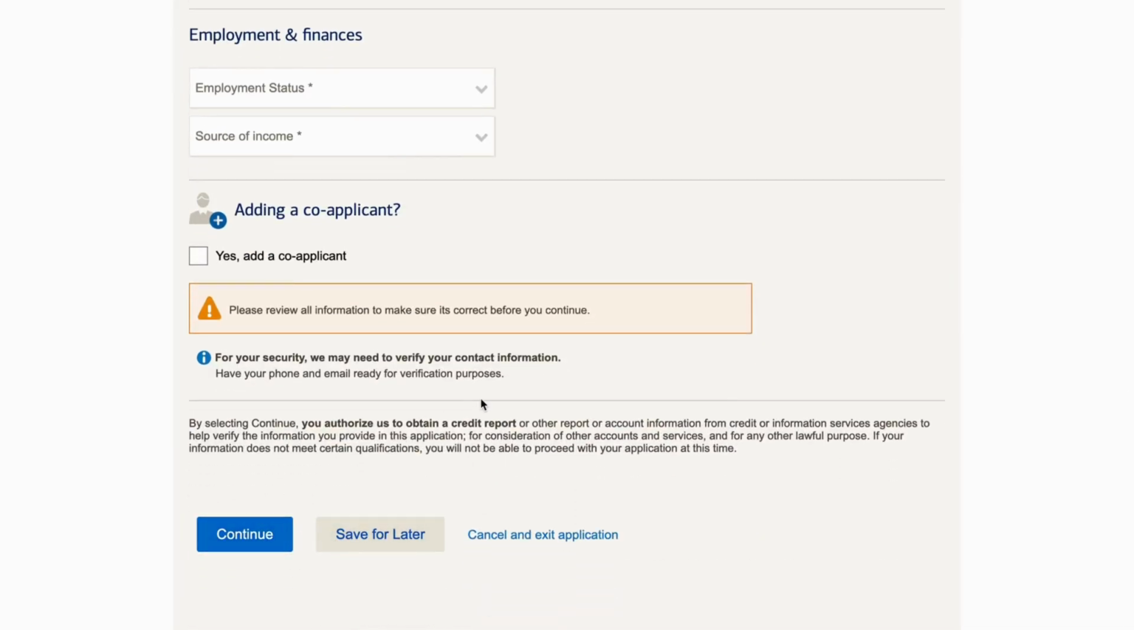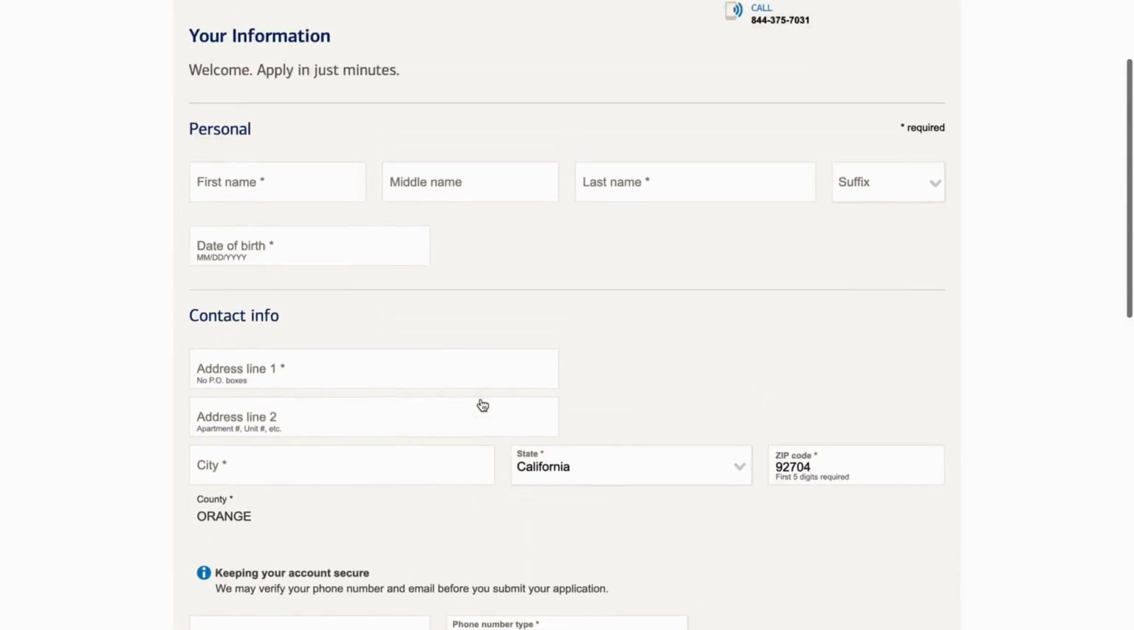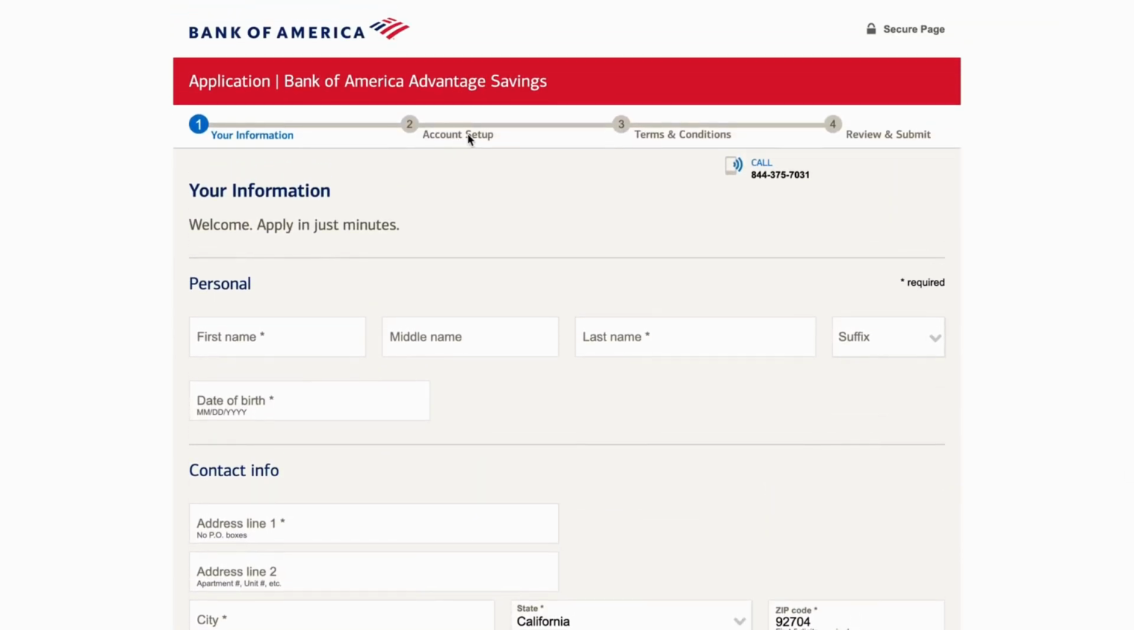What will happen then is that you will be taken to step number 2, and step number 2 is going to be for you to set up your account. Then you're going to read the terms and conditions and agree or not agree. If you don't want to proceed, then of course you don't have to agree, but this is going to be the third step right here. Then you're going to review and submit your application to Bank of America, and hopefully after that you will be able to create a savings account on Bank of America.